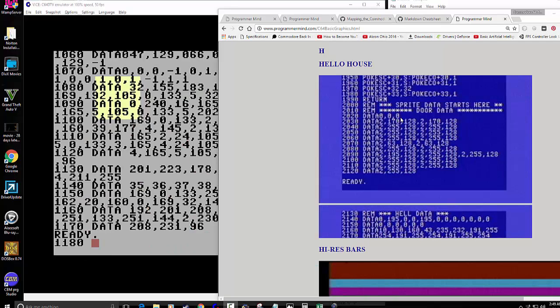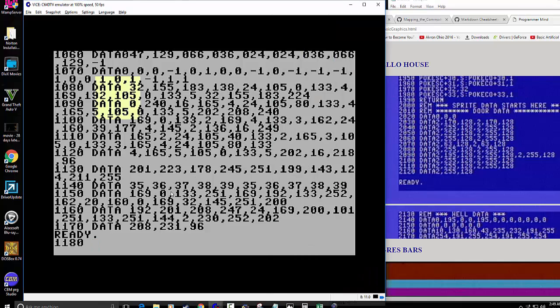So here's where the door starts for the sprite data. So we'll just need to copy that into over here, like in a new data statement. And then we'll just say light. I'm just going to copy. I think we're going to need all of these lines right here. Yeah, we should need all these lines right here. So I'm going to pause while I put that in.